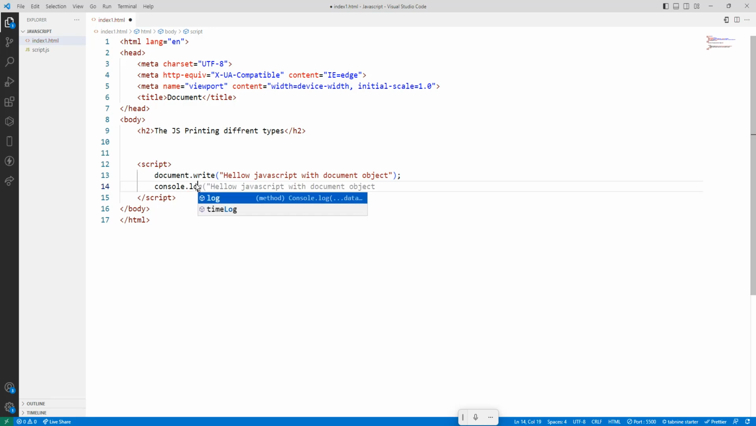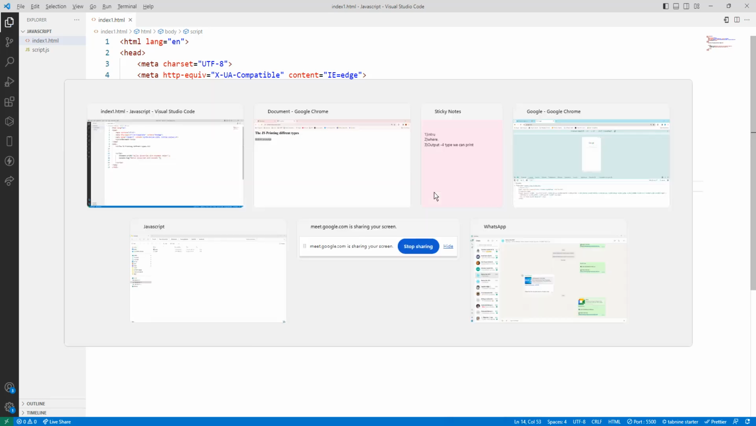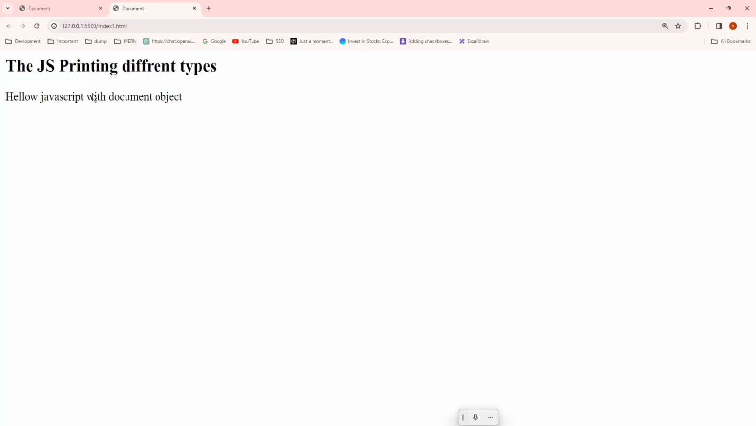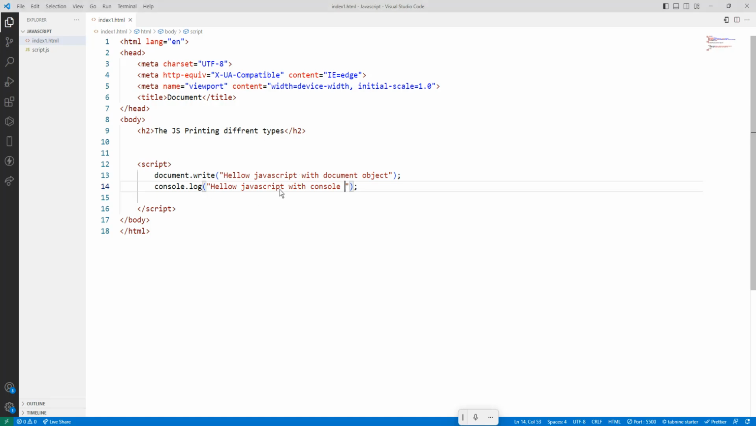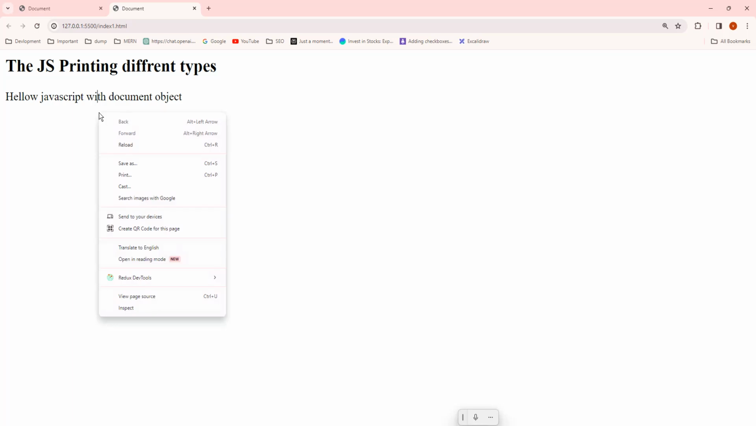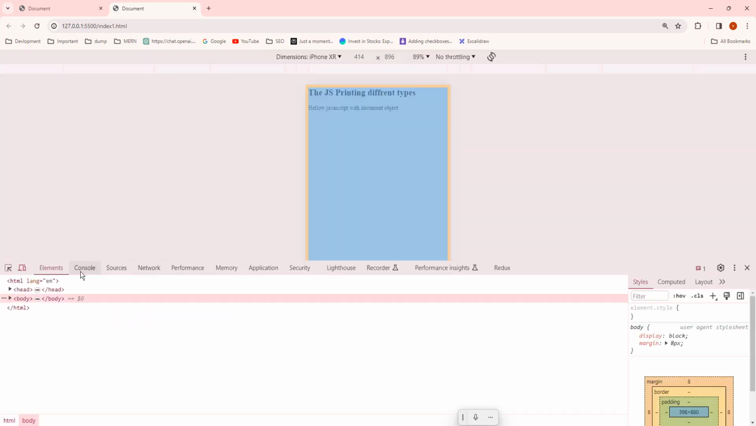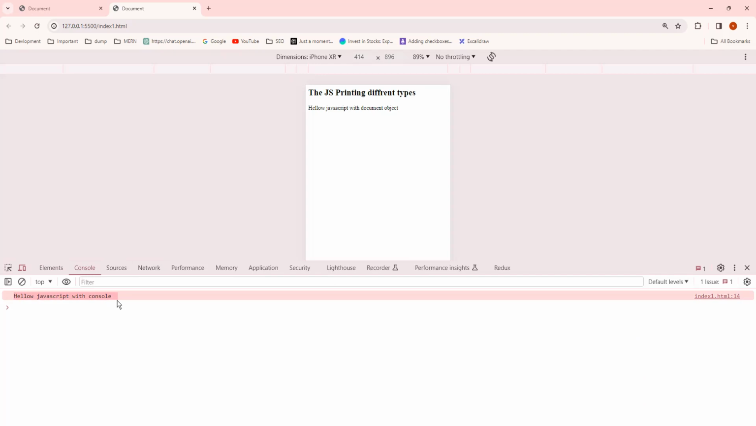Console.log of "hello JavaScript with the console" object, or a console method. Control S. We'll go to the browser where it is printing. "Hello JavaScript" is printed by the document object. Then "hello JavaScript with the console", where is it printing? Right click, inspect. If you want to see, here is "hello JavaScript with the console". So document.write is one method for printing, and console.log is one more method.